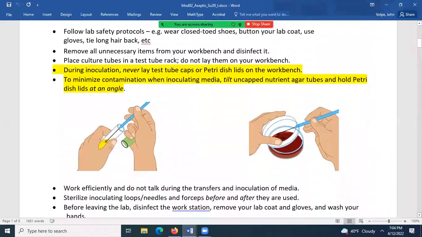All right, so inoculation is moving cells from one area to another. And we usually have a stock culture and we'll use it to inoculate a tube or a petri dish. And that we call inoculation. During inoculation, never lay the tube cap down on the counter or workbench because it can get contaminated. Always hold it in your hand.